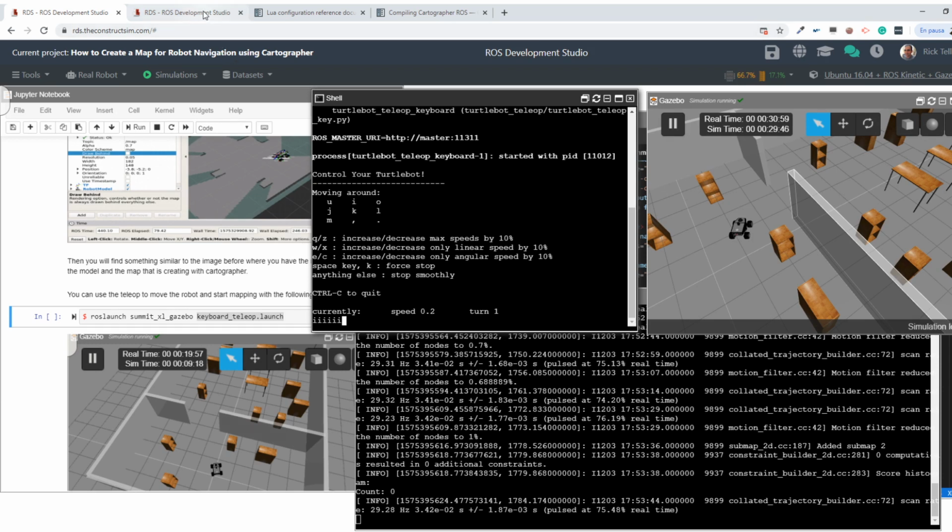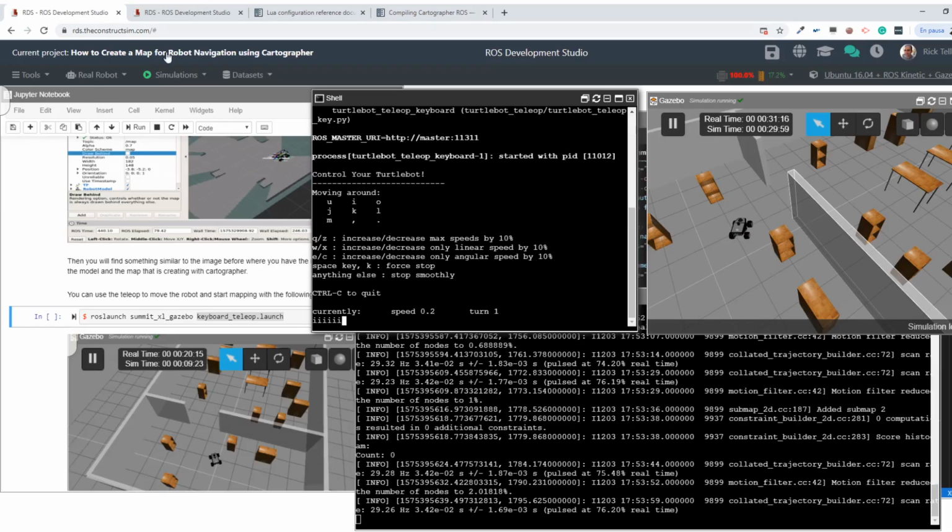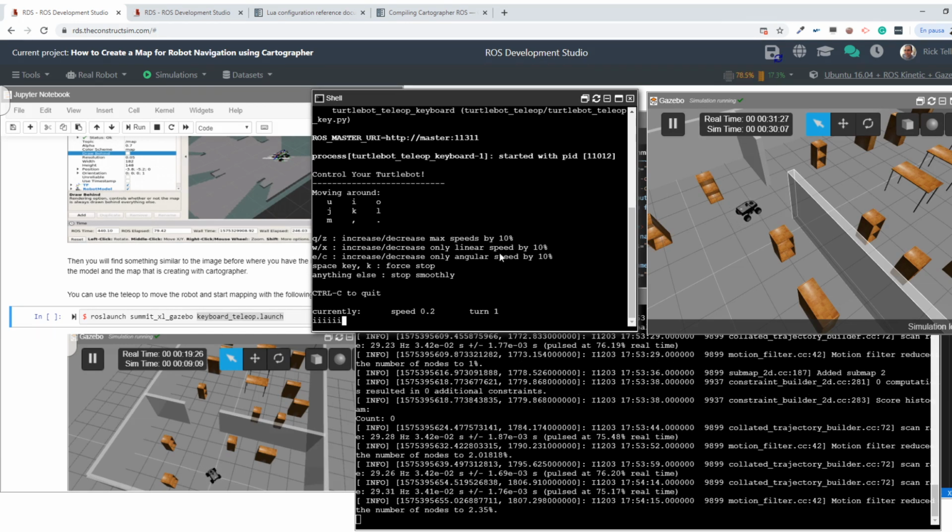Okay, so let me move to the tab where we have the RViz, and you can see that the robot is kind of creating new areas, for example, this area here. And also the other areas, they look more white because it's more sure that this is free space. So you can keep moving the robot around and make the robot create the whole map for you. But as you can see, this can take a little bit.